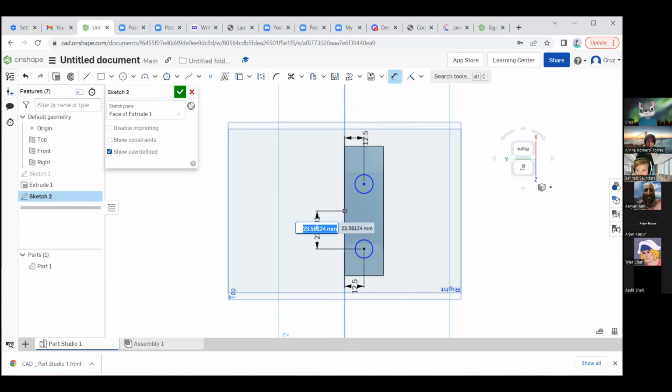Oh, like 24. I think you have to type it more. Oh, there you go. And then the same thing for this one. So you click here once, and you click here, and there you go.